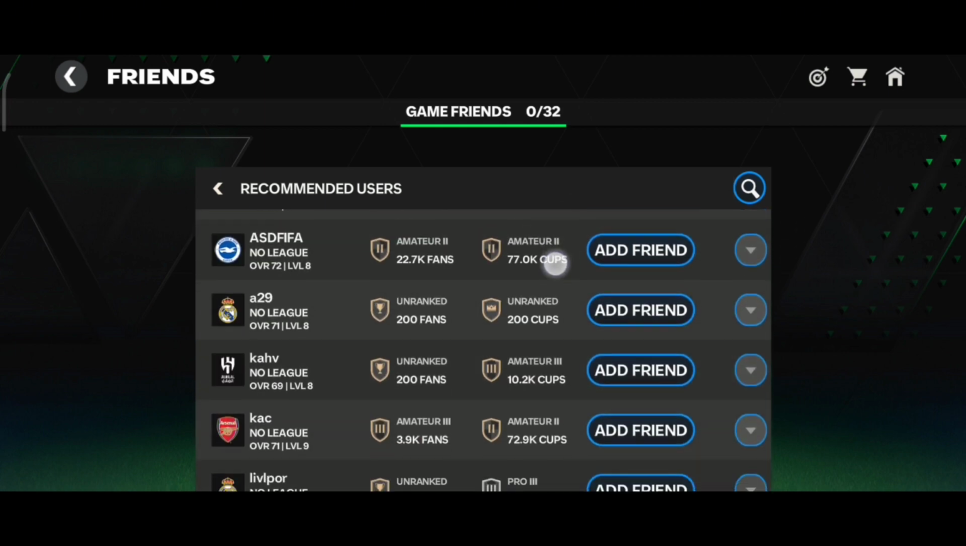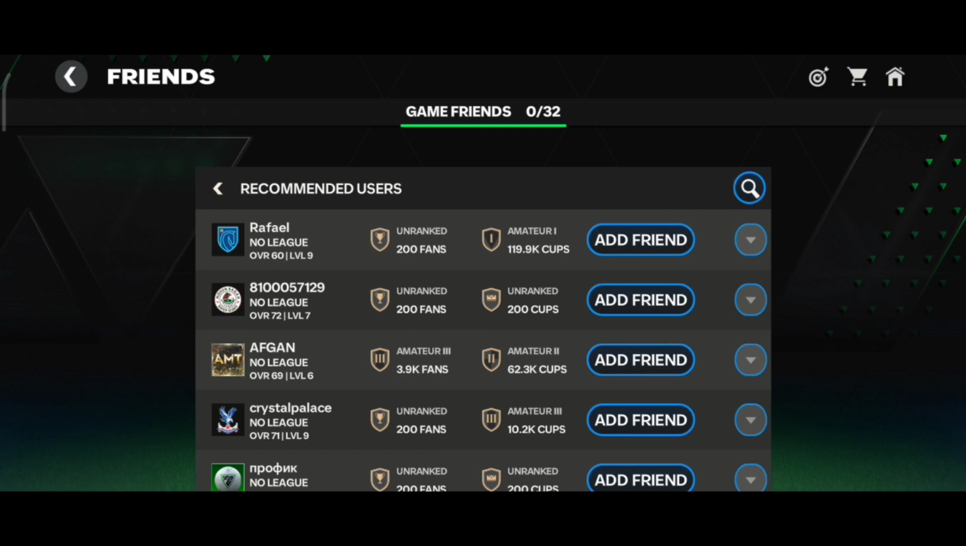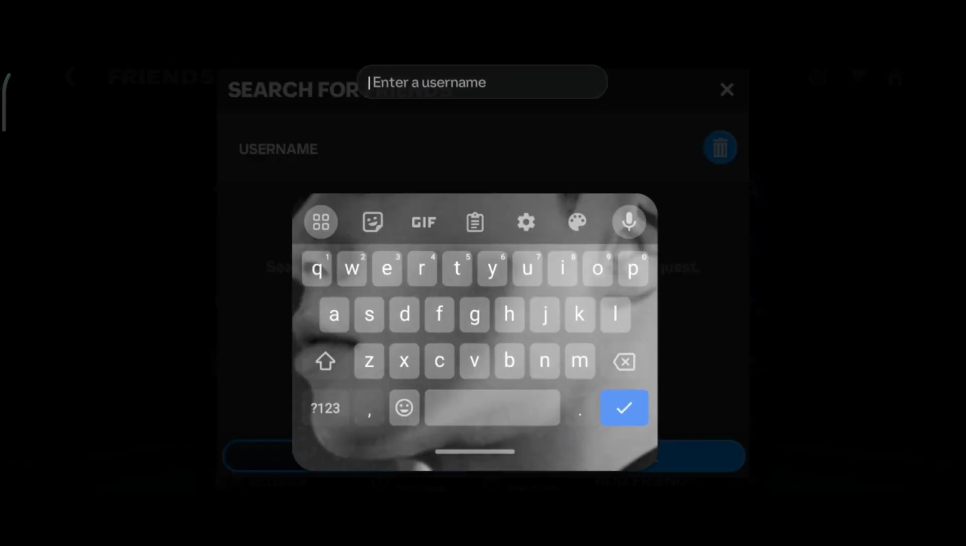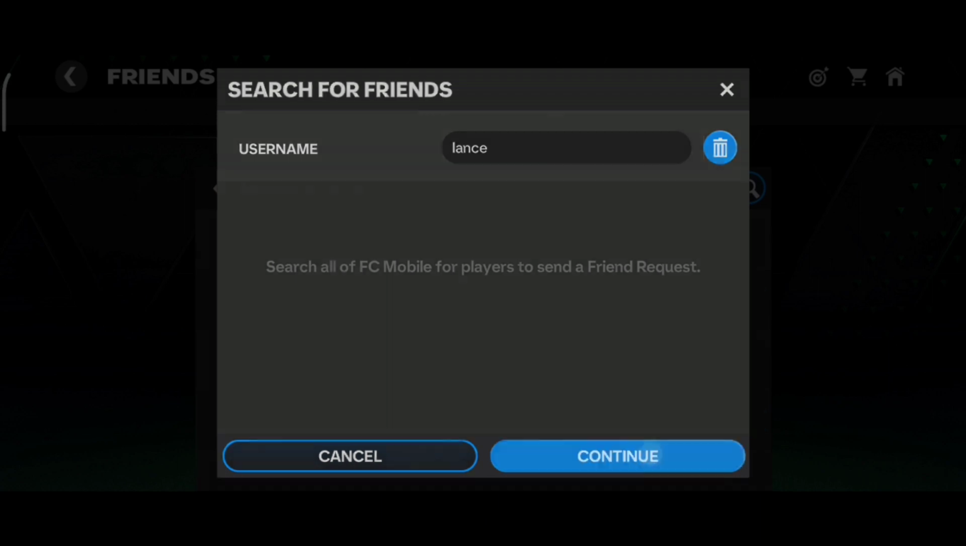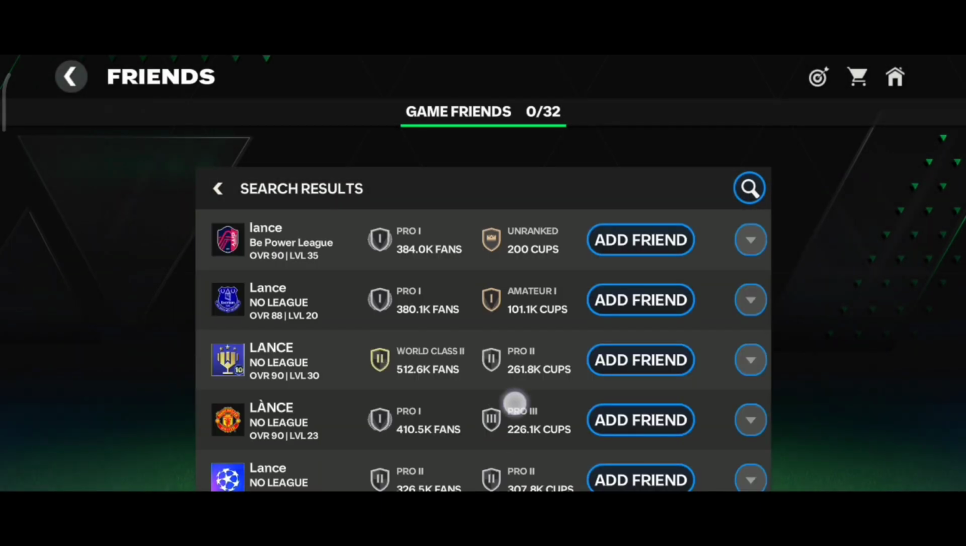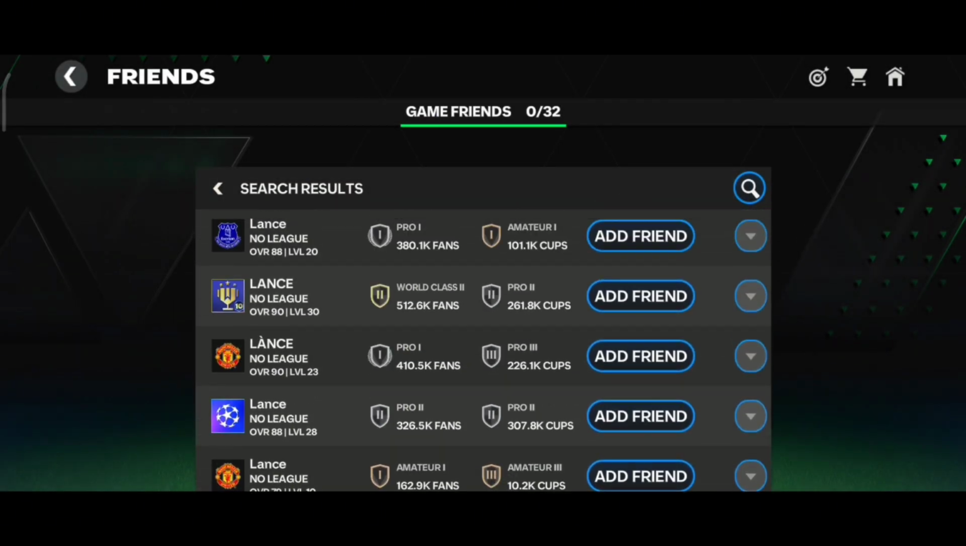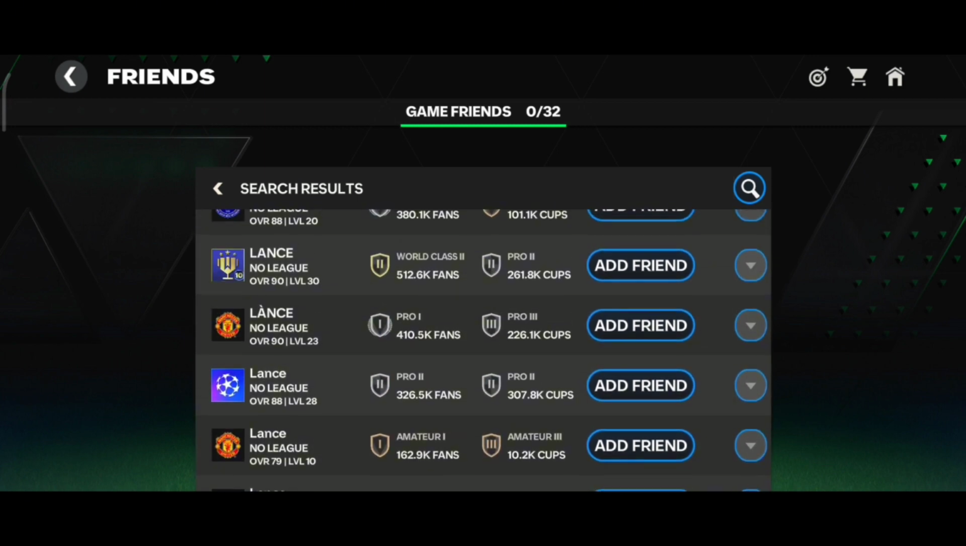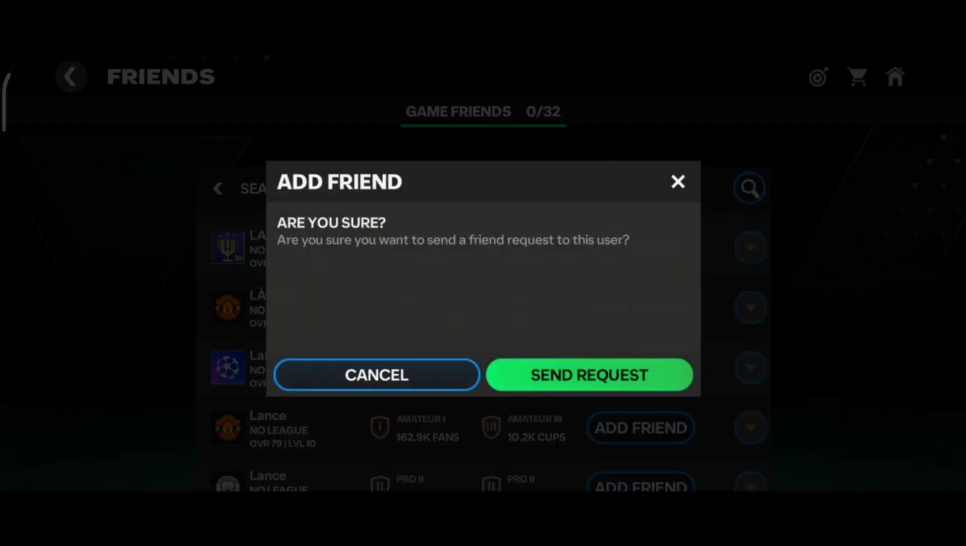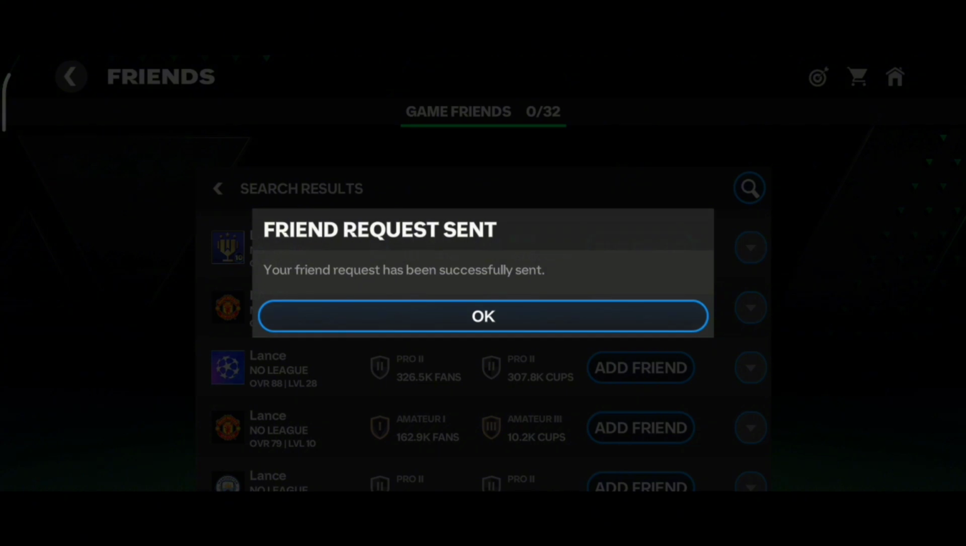So if you want to search for a specific username, you can then just tap on the search icon, this one, and then type out the username of the player that you want to send a friend request, and then click on continue. So you can see a bunch of users. So just select the user that you want to add as a friend, then click on send request, and that's it.